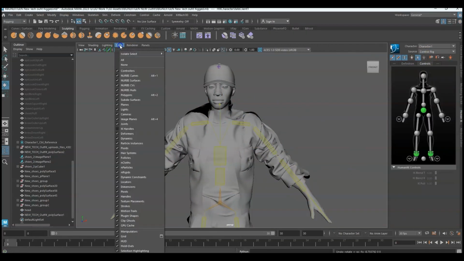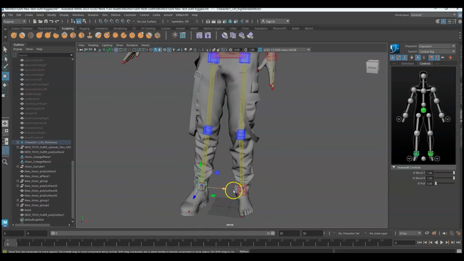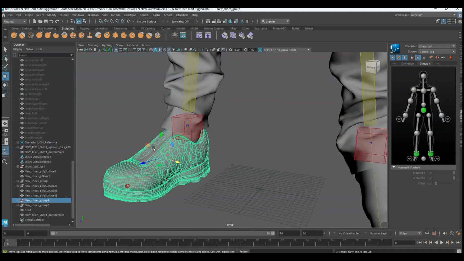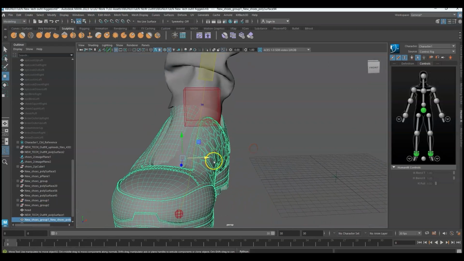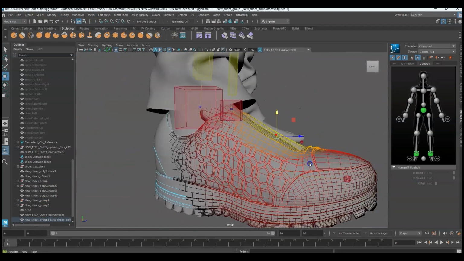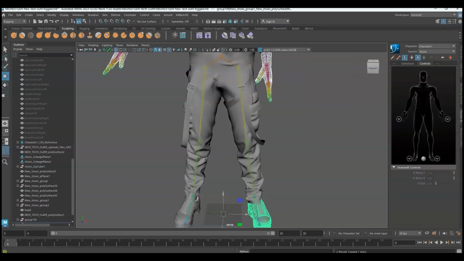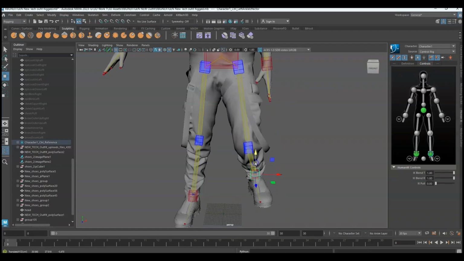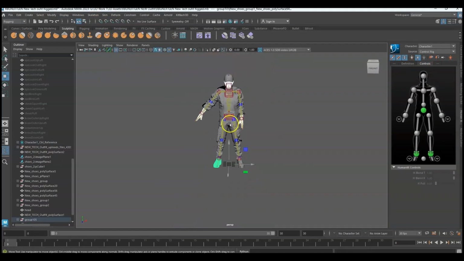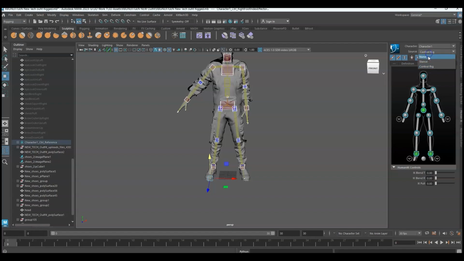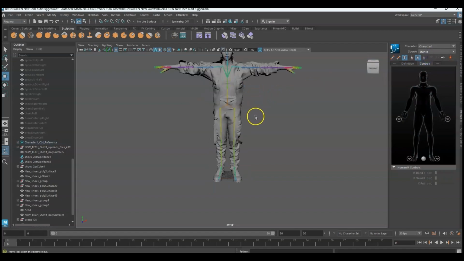So all right, I got some shoes. Kind of like these shoes here. I got these shoes also, same thing. I just went to CG Trader. Kind of fitted to his feet. And that's basically what you see here. I've just fitted to his feet. And one thing that I do is I mirror skin weights. And let's put him in stance, and boom.